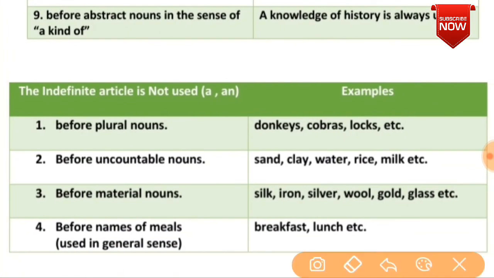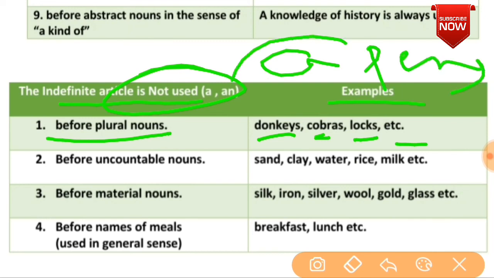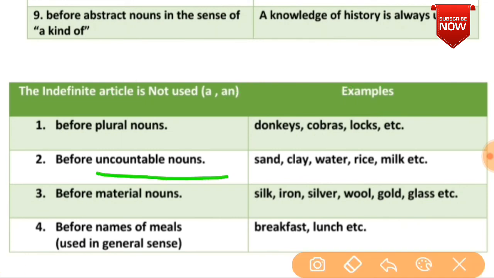You can see here an indefinite article is not used. Before plural nouns, you can see donkeys, cobras, logs, etc. For example, this is a pen. A pen, we are using. When the pens are there, we will not use the article. These are pens. Understood?